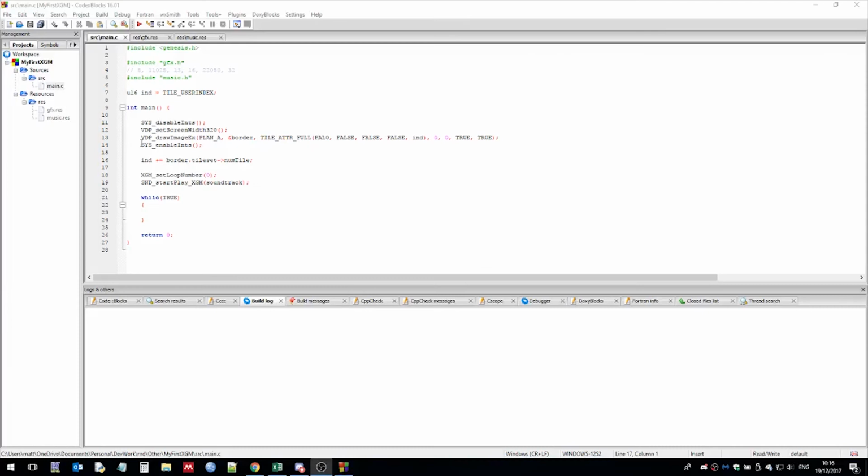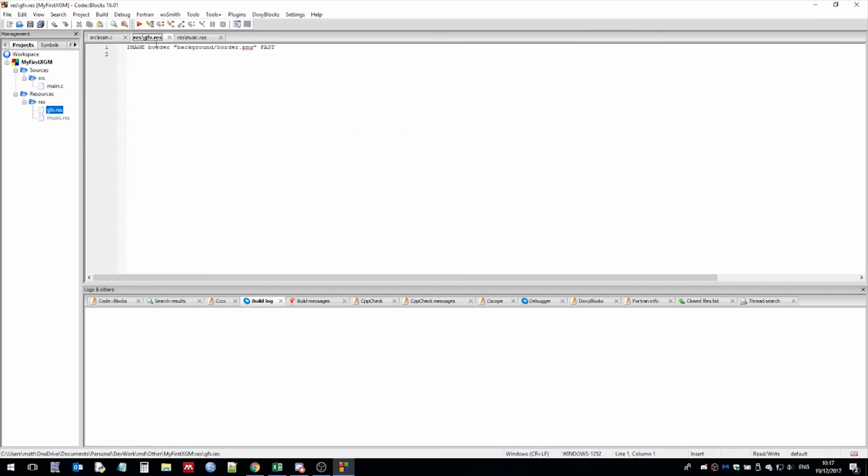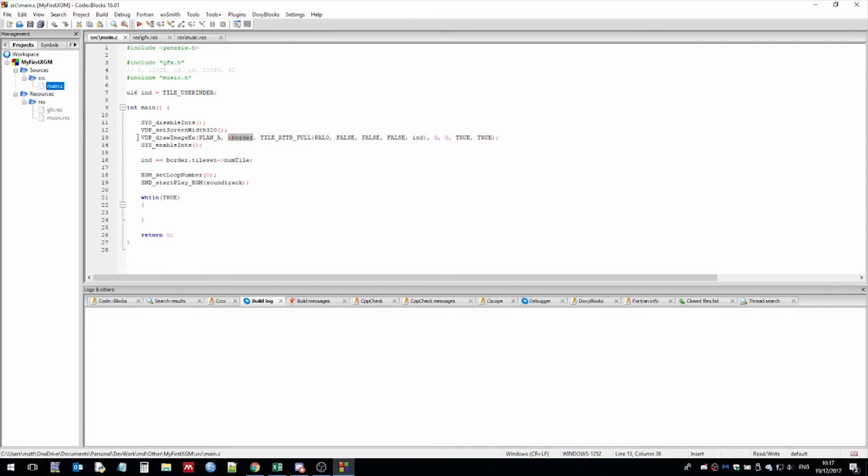Right, so now we're going to the code. Very simple. So first we disable the interrupts, then we set the screen width, then we put that image from earlier as the background. As you can see, there's the reference we were using, which is here. Then we re-enable the interrupts.